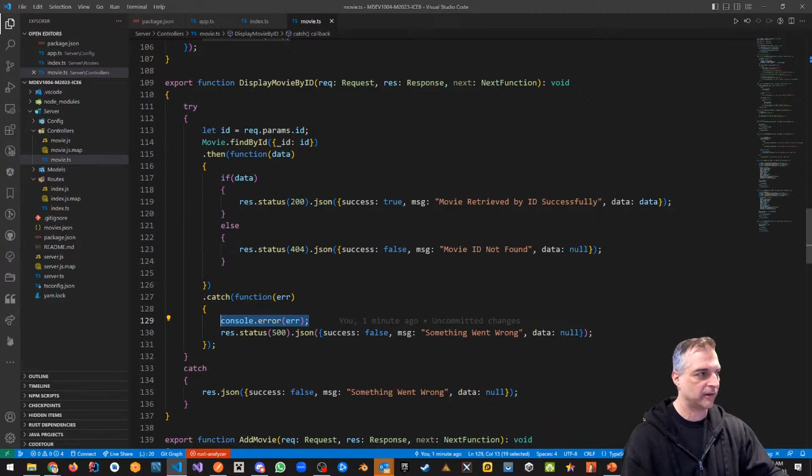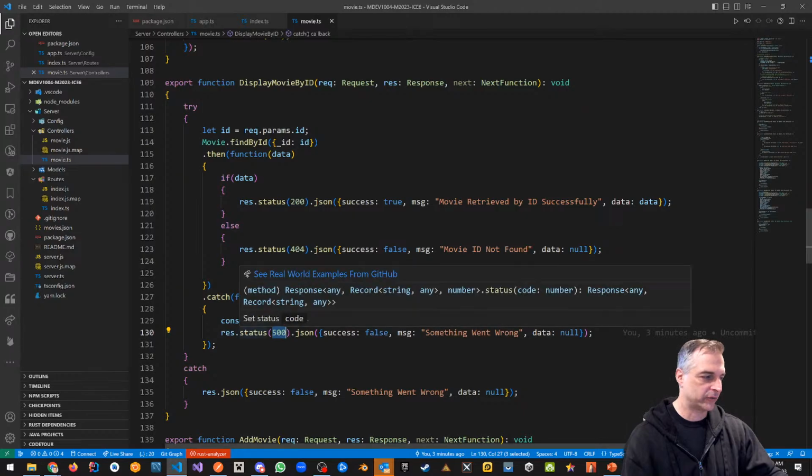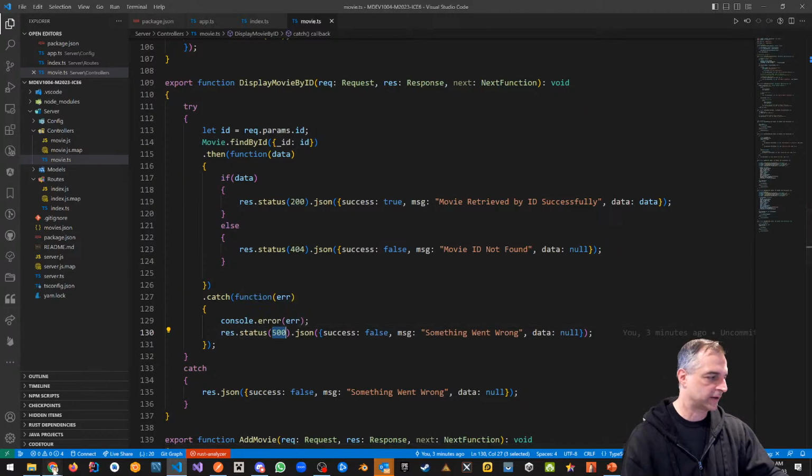So this is still a thing that can happen where we don't put this in. But should it be a 500? That's the question. So let's take a look at status codes and see what we can use.